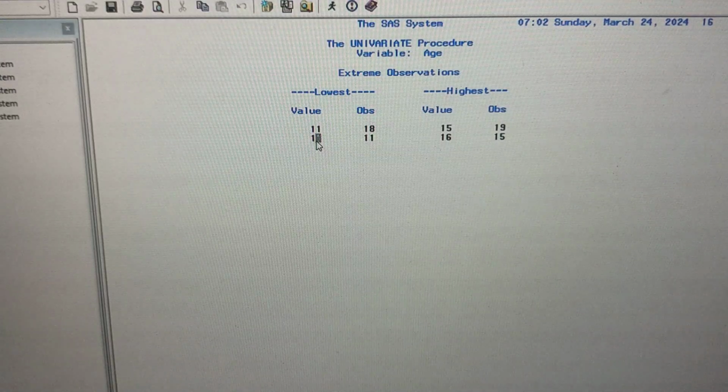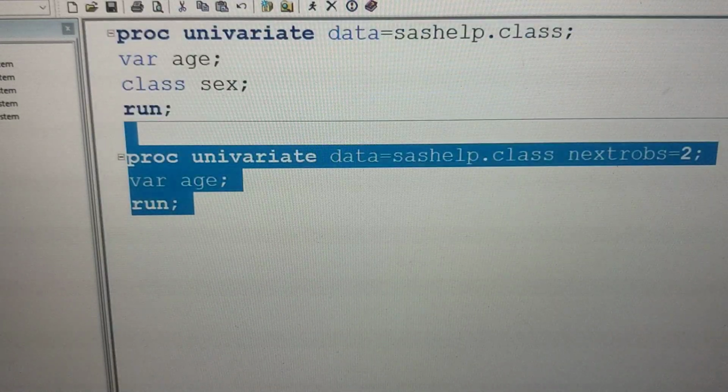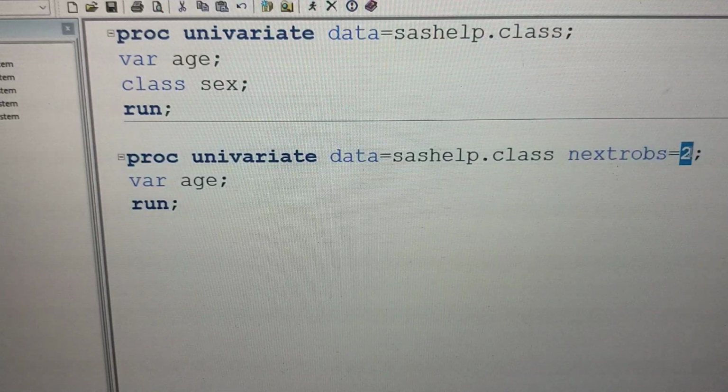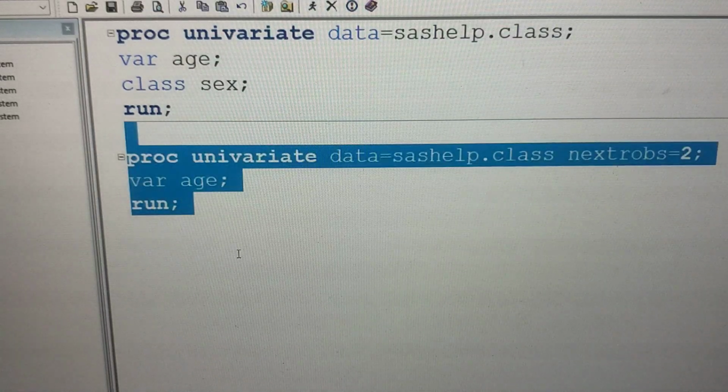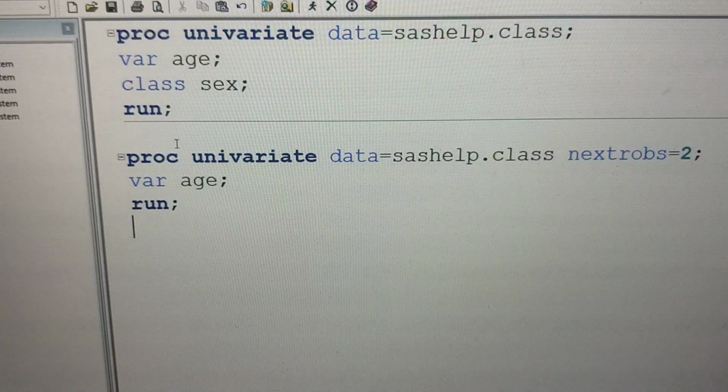But when we execute the proc univariate procedure, suppose I need the first 10 lowest and first 10 highest only. Is that possible? Yes, it is possible. Then you can see, instead of the nextrobs default of 5, if you mention nextrobs is equal to 10, then we can see the 10 lowest and 10 highest. Otherwise, if I want to see only the first 3 lowest and first 3 highest, then nextrobs is equal to 3, like that only.